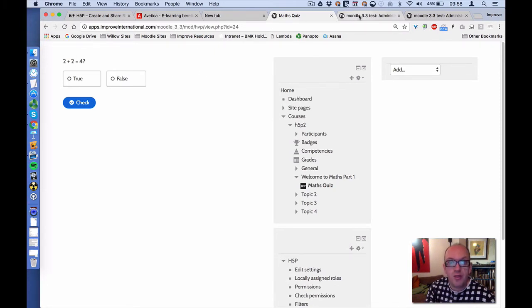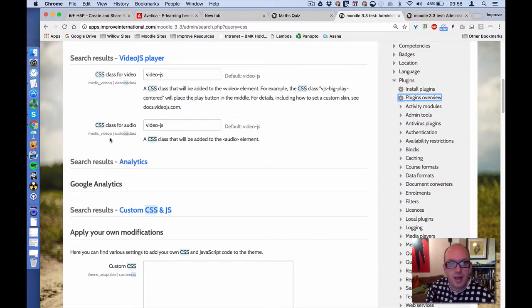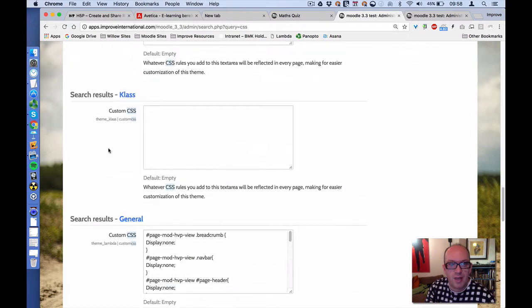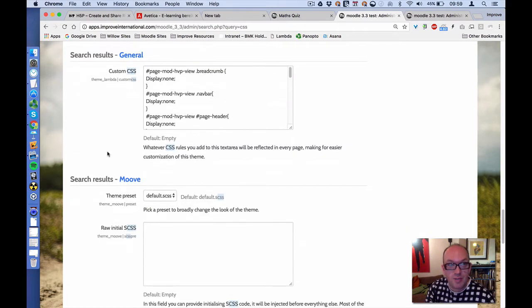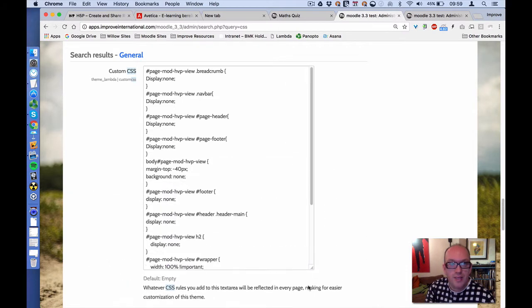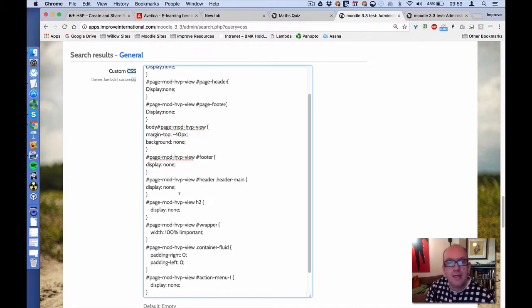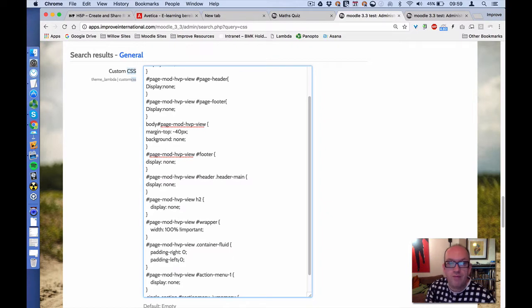And so if you go to your admin settings, you will then see that I have a load of CSS in my Lambda theme. So we use Lambda. Here it is. And what this CSS is doing is stripping out the breadcrumbs, the nav bar, the header, the footer. It's tweaking the actual page slightly with some margins. There's no background. We get rid of everything.